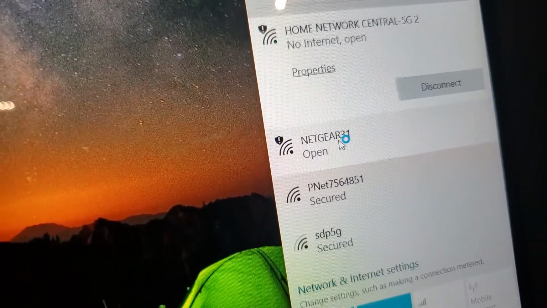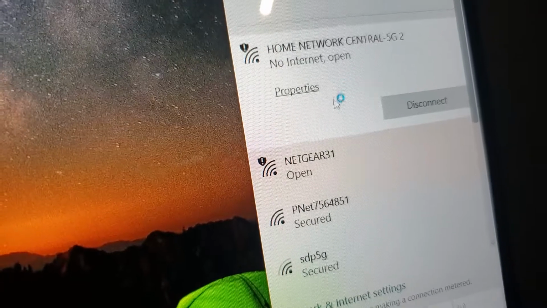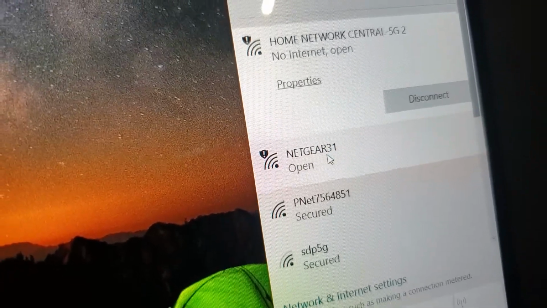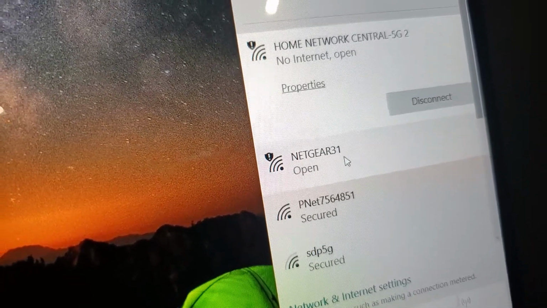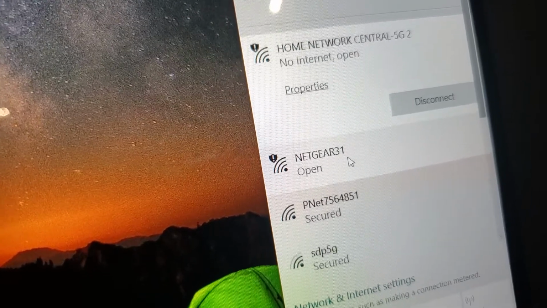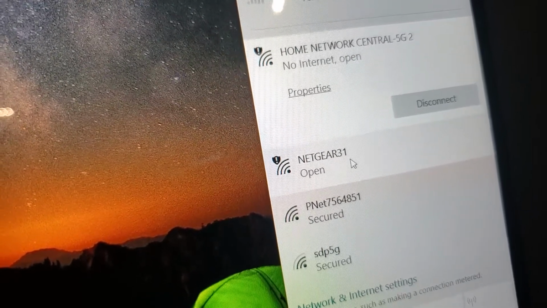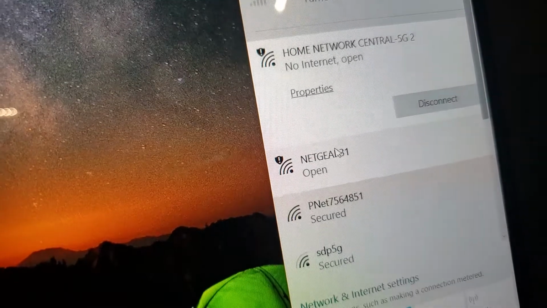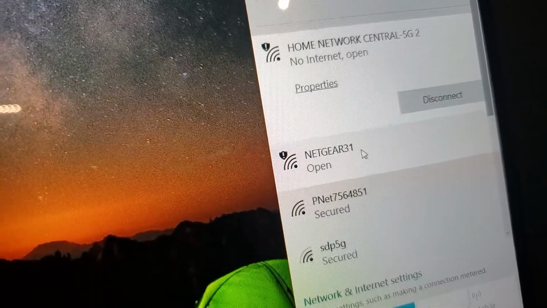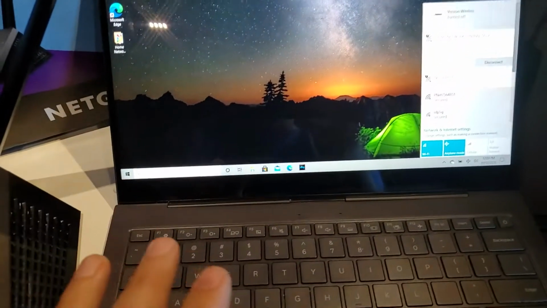You'll also see a second one, and it will be whatever your network name is. So for me, it would be Netgear 31-5G. Yours will be the same. It'll say 5G at the end. You'll see two networks, and one of them will say 5G, but only if your device supports 5 gigahertz, which this laptop does.